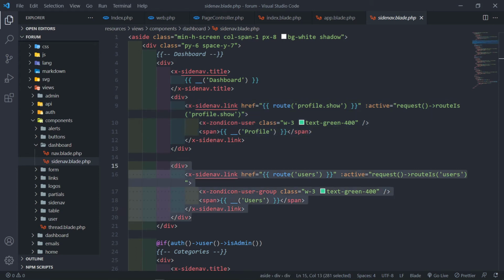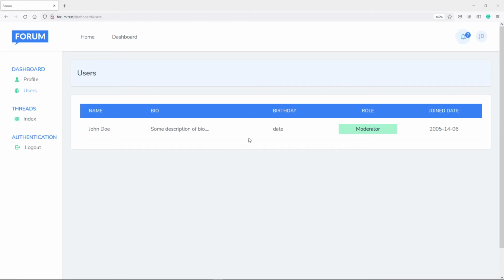Let me just show you in the browser what I mean. Pardon me if I'm moving a little bit fast because there's quite a lot to do. As you can see, this is what I'm referring to. So what I want to do is I want to create a new link in the dashboard category right there for notifications. That's what I'm talking about.